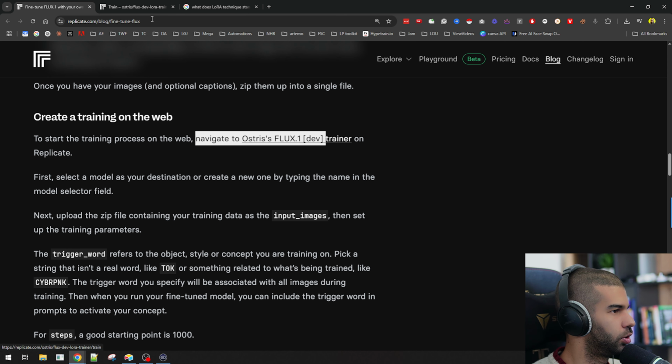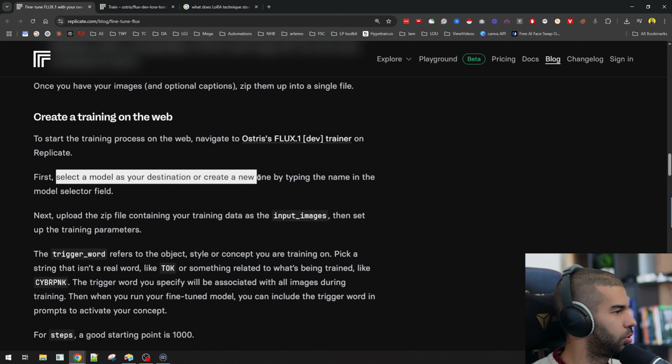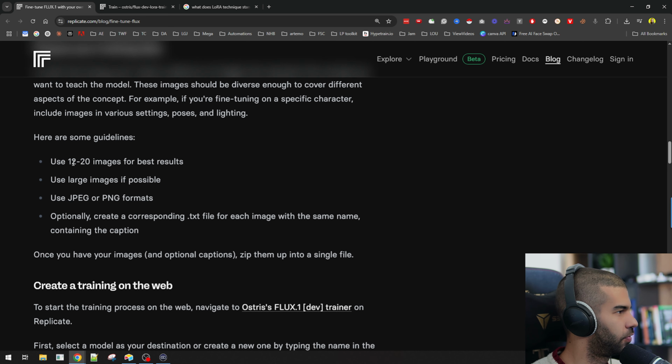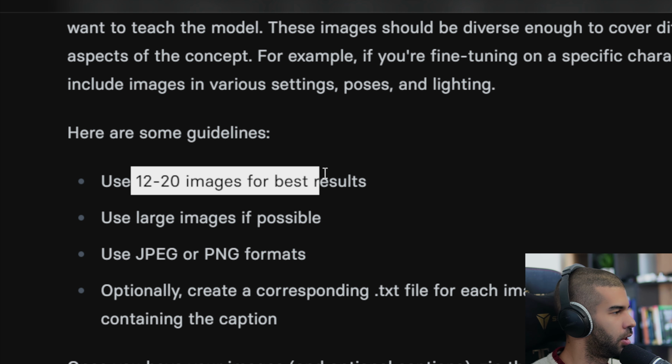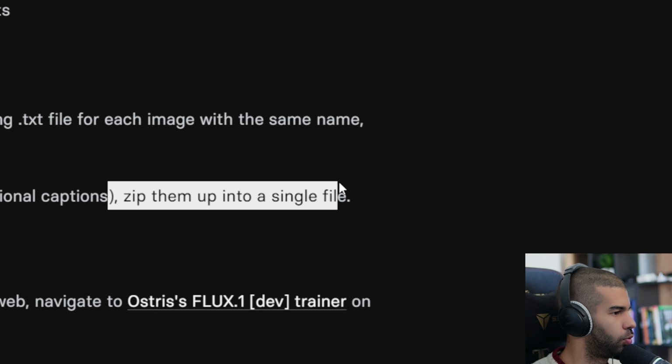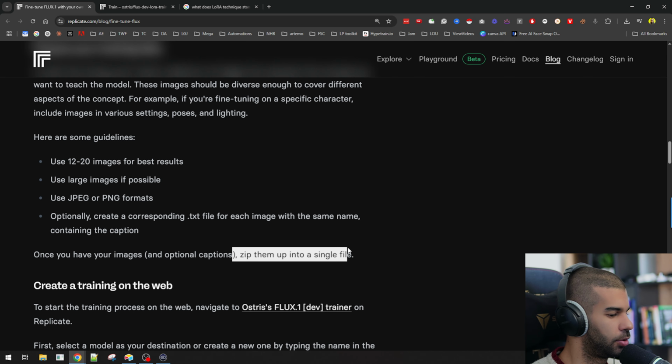Then we go to this page, which we have open right here. We select the model and all that stuff. So what I'm going to do now to get started is find 12 to 20 images of myself, ensure they're in JPEG format, and create a zip file so we can then proceed to the next step. So let me just pause this and I'll get that done.